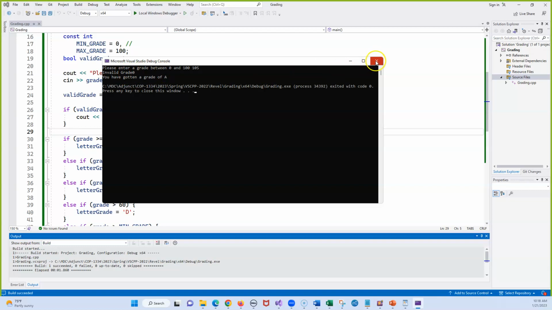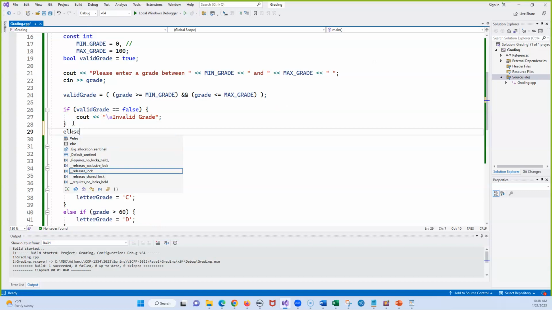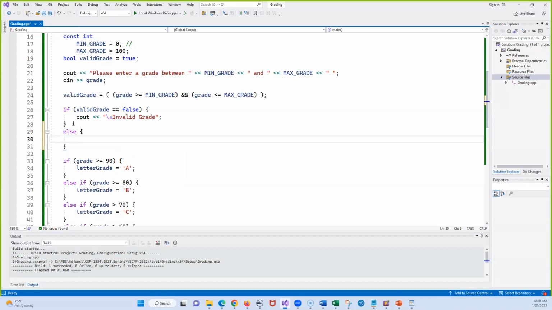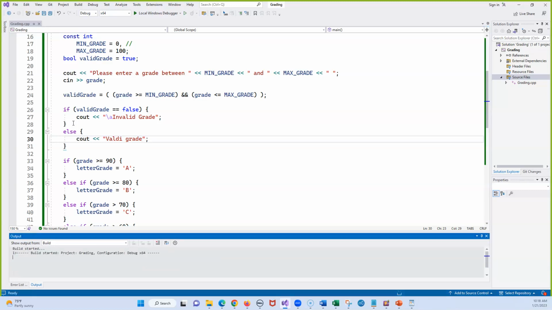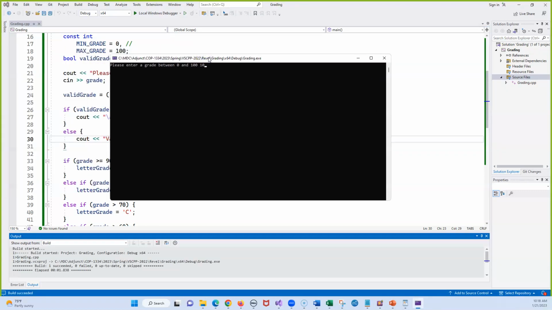So now let's go and do an else, which we don't need, but we will need it for something else. Else, cout valid grade. And I have an extra space, we'll get rid of it. So now if we do a valid grade, it should print out valid grade. And I spelled valid wrong, so I do not get a good grade for spelling. So let's type in 100. So now it says valid grade, so we're good here.